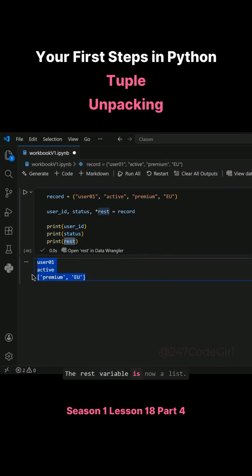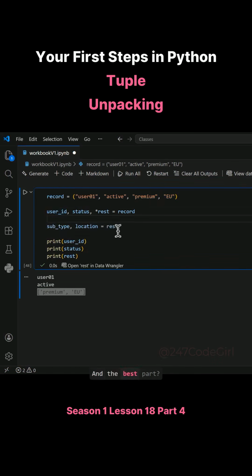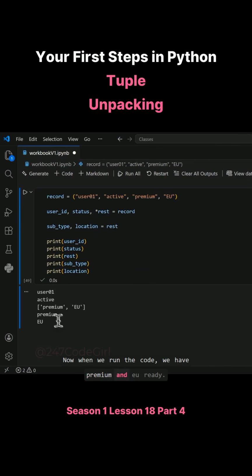The rest variable is now a list. Python grabs those items and puts them in a list for later use, allowing you to focus on the essentials first. You get exactly what you need right when you need it. And the best part, even that rest list can be unpacked even further. We can create variables for subscription type and location and extract them directly from that list. Now, when we run the code, we have premium and EU ready. These variables now hold the exact clean information we want.